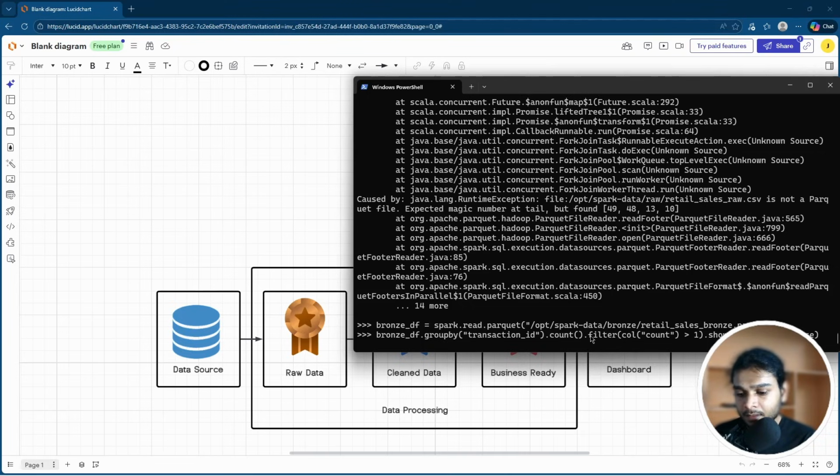And then we filter with the column count and say it should be greater than 1. Now this prints the first 5, so we say dot show of 5. It prints any 5 records which have more than one copy of the same transaction ID.